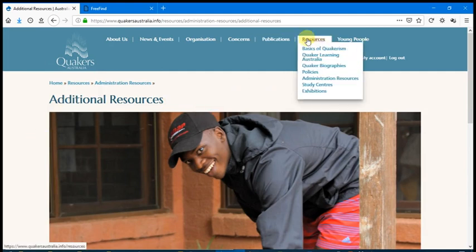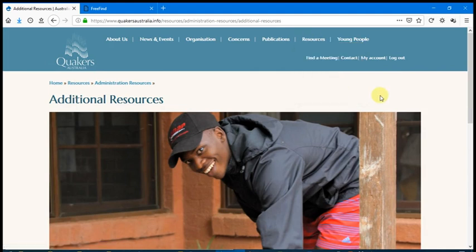So that's the details that you can find on the resources menu, and I would encourage you to go and look at them and see where you can find information that you may need.